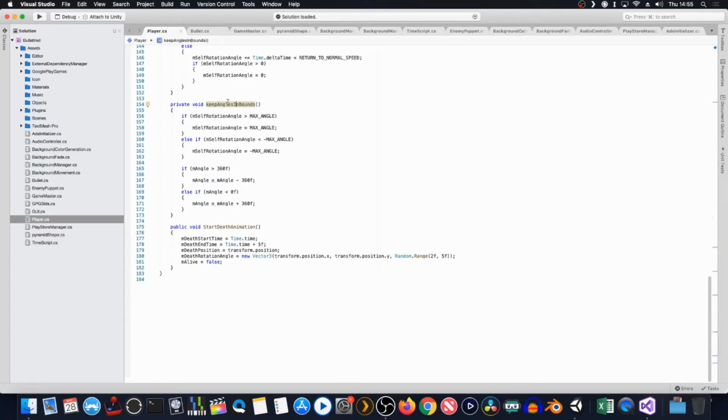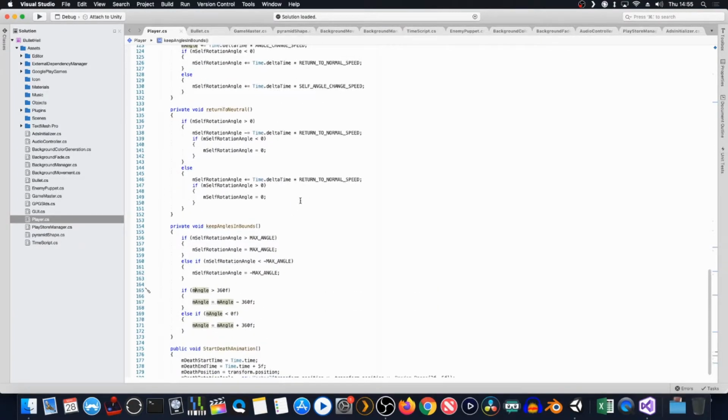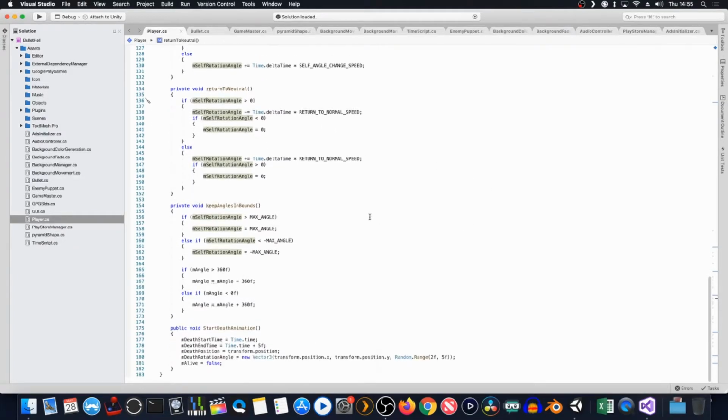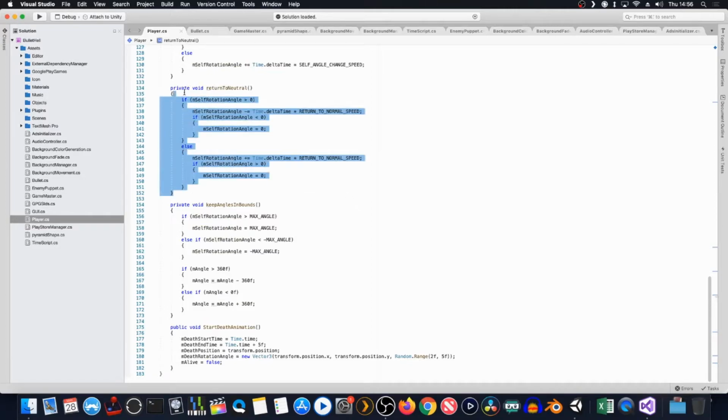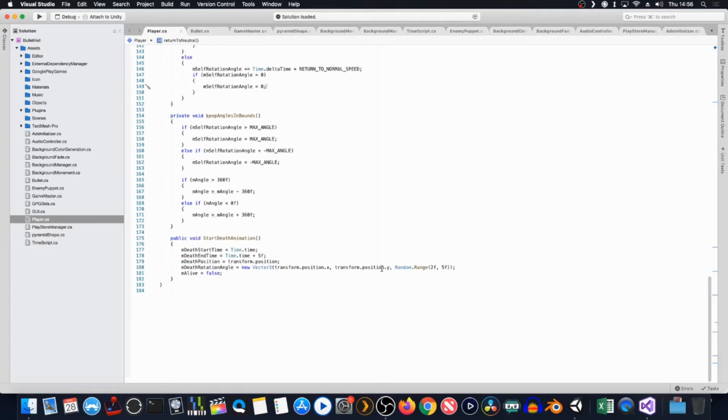So keeping angles in bounds, it just sets the self-rotation angle within the limits it needs to, and makes sure that the other angle is within the 0 to 360. Returning to neutral means that basically when we're tilting and stop pressing anything, we want it to go back to a horizontal position. And that's what this little block does.